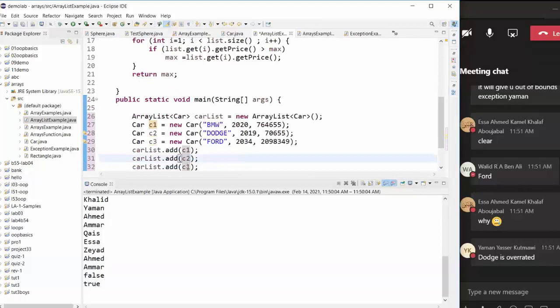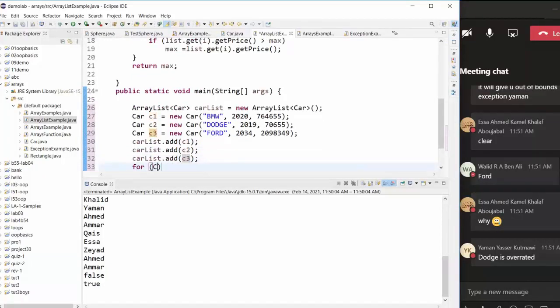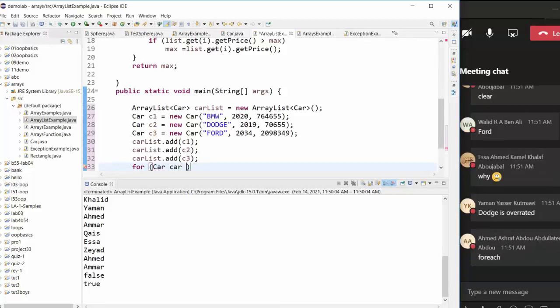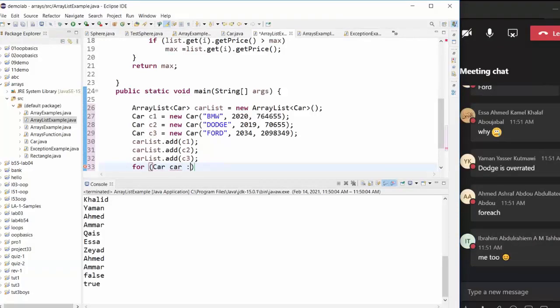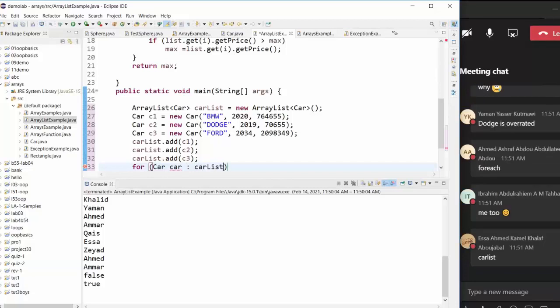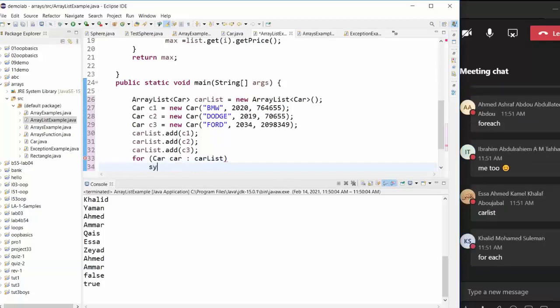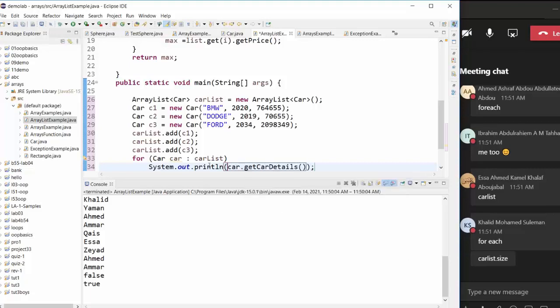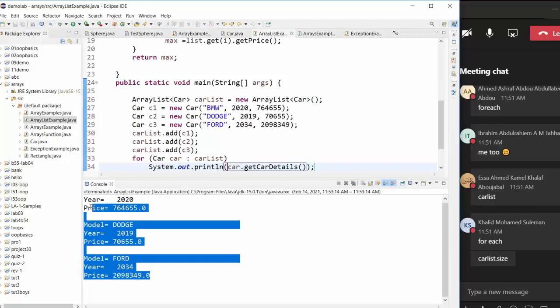Let's output the code quickly. Enhanced for loop, for what? Car, inside the list. What is the list name? Car list. Then you can sys out. They have a nice function called get car details. Let us output this. Okay, the 3 cars.